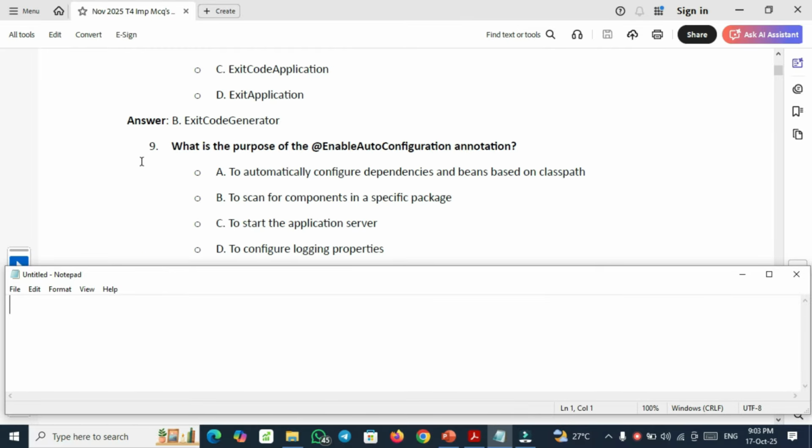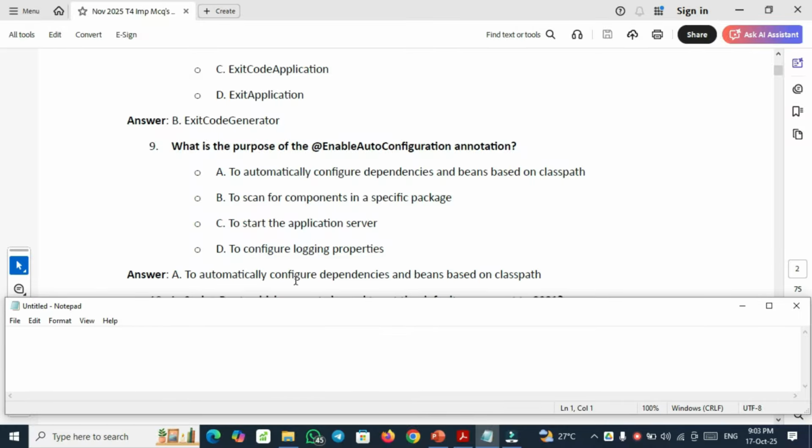Question number 9, most important question. What is the purpose of the @EnableAutoConfiguration annotation? Option A, to automatically configure dependencies and beans based on the classpath. Option B, to scan for components in a specific package. Option C, to start the application server, and option D, to configure logging properties. So the right answer is option A, to automatically configure dependencies and beans based on the classpath.